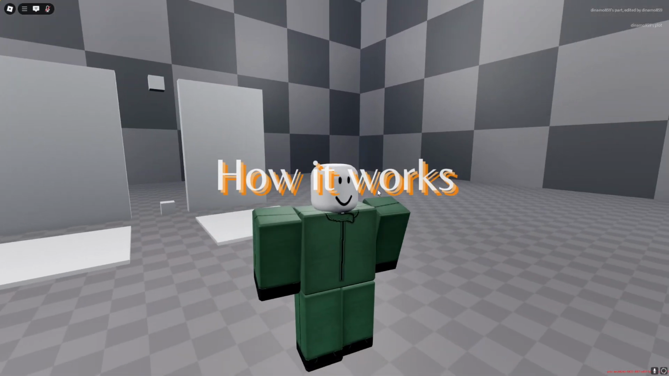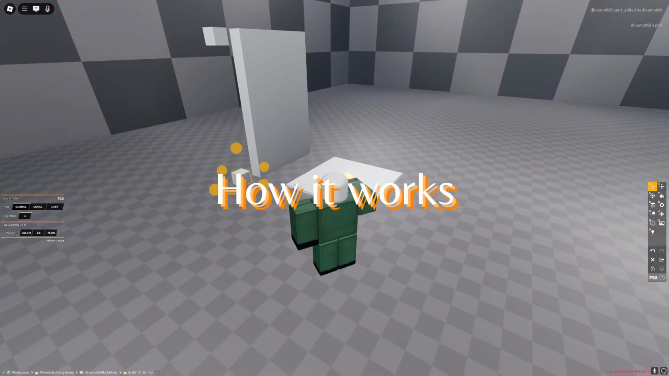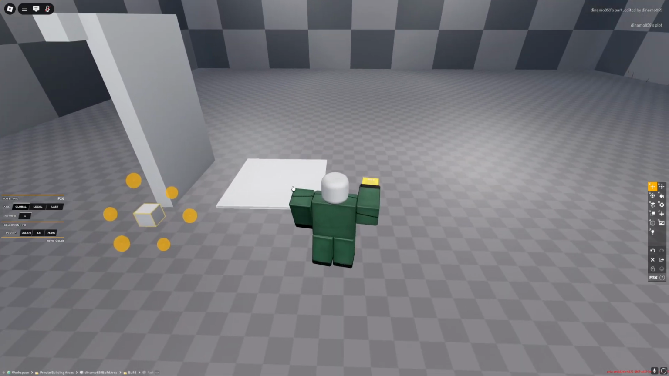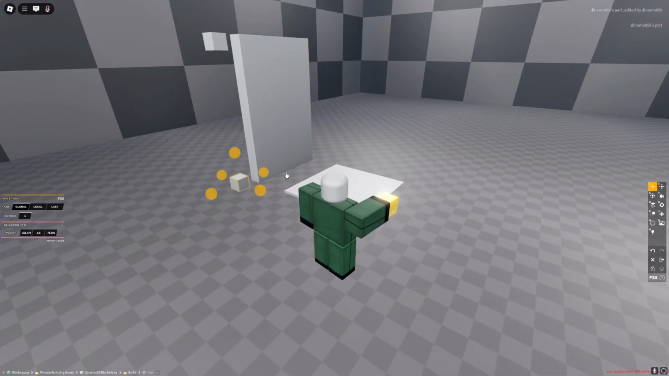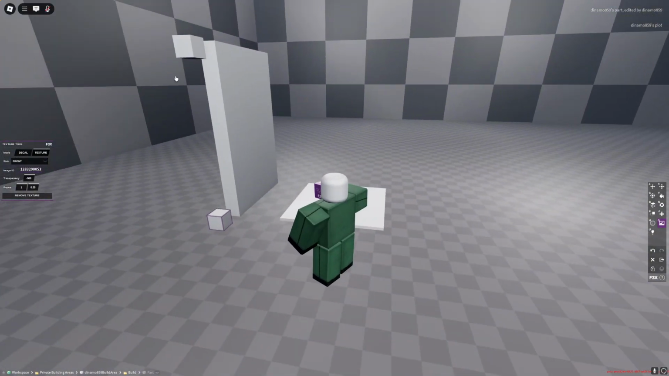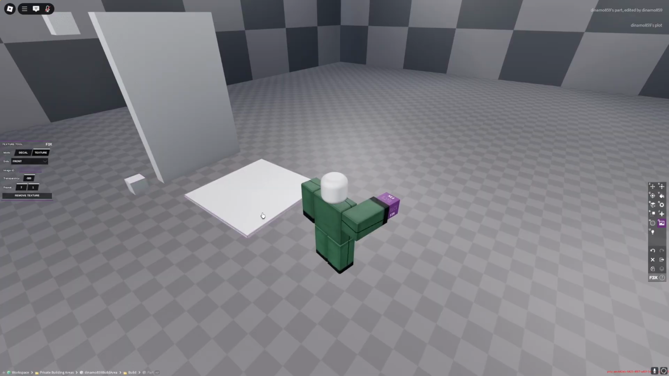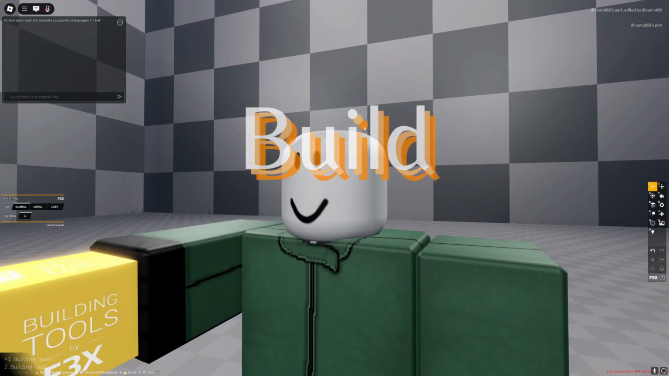Alright, now let's get into the breakdown. So you essentially just have what is a normal door system with an extra part that acts as your pressure plate. So you have receivers 1 and 2, which represent the positions in which your door is going to be. And then you have your pressure plate. Alright, now let's get into the build.